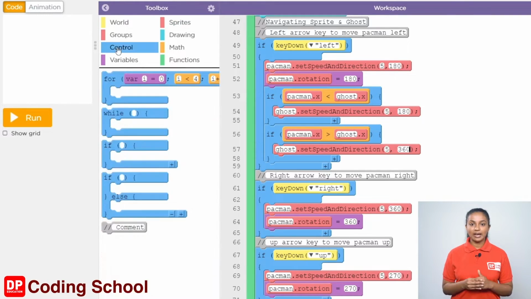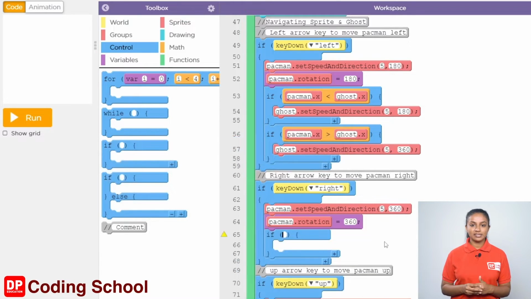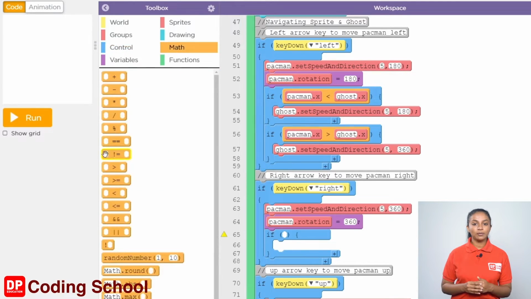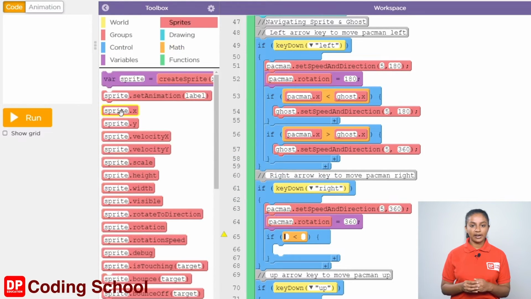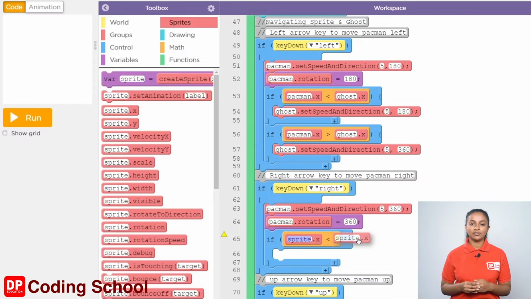I click Ctrl and drag an if code block into this key down right code block like this. If Pac-Man is on the left of the ghost, the X position of the Pac-Man is less than the X position of the ghost. We click Math and drag a code block with a smaller than sign here. Two sprite.x code blocks are dragged under sprites to the left and the right side of the sign. The left side of the sprite is given as Pac-Man and the right side of the sprite is given as Ghost. If this condition is true, the ghost should move in the west direction.